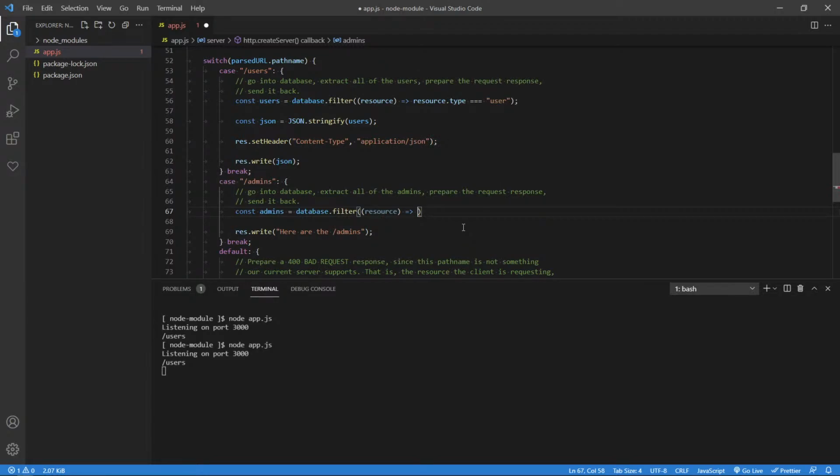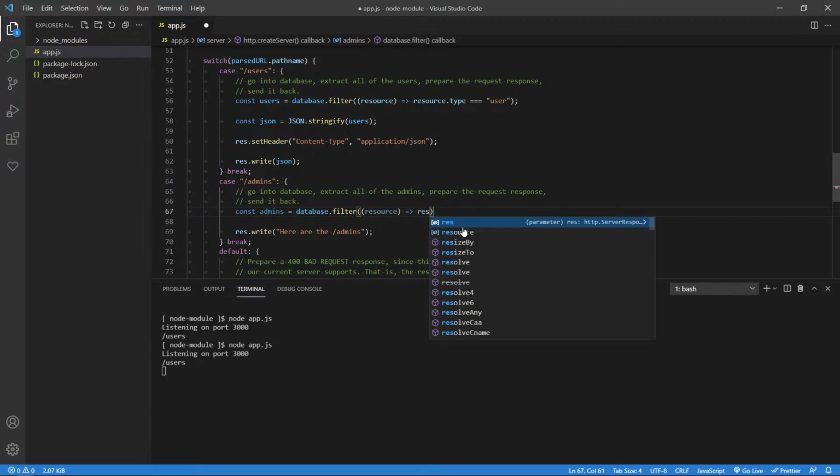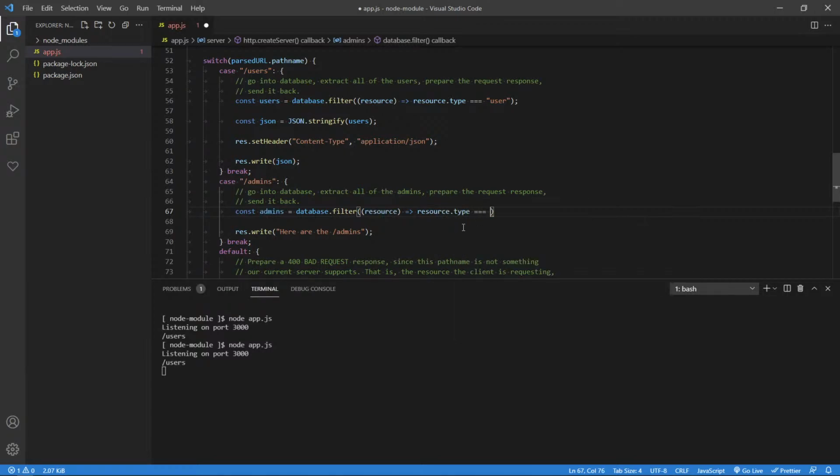That's all we're doing, right? Remember, REST is just representational state transfer. We're just transferring the states of resources. Okay, so if the resource.type is a type of admin, then yes, I do want it. Yes, give me the admin. That's what I want. Filter out just the admins. Everything else I don't care about.